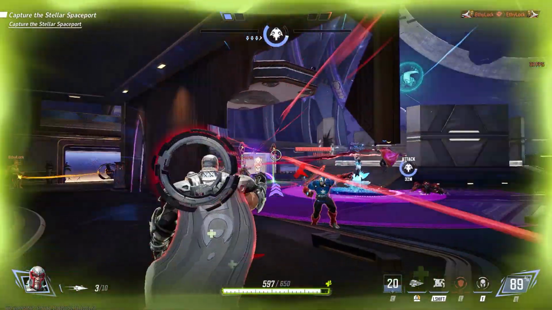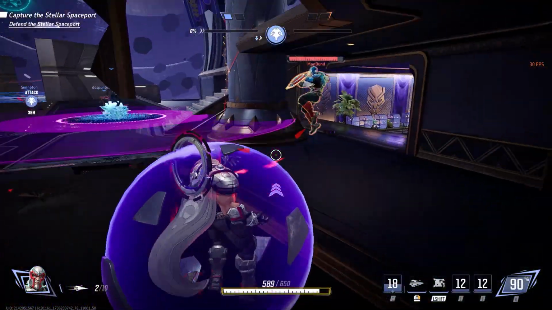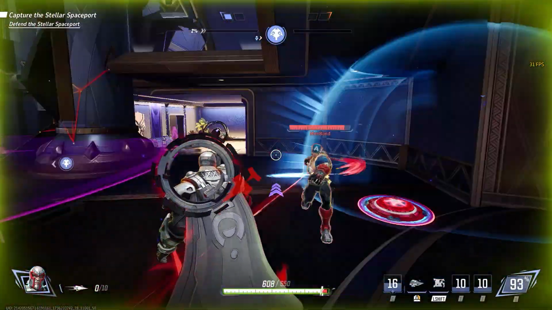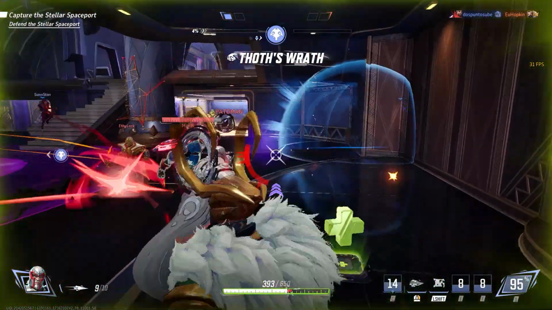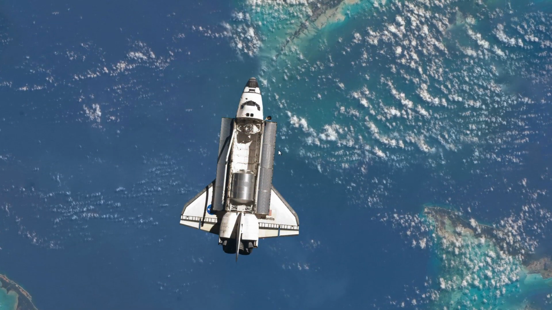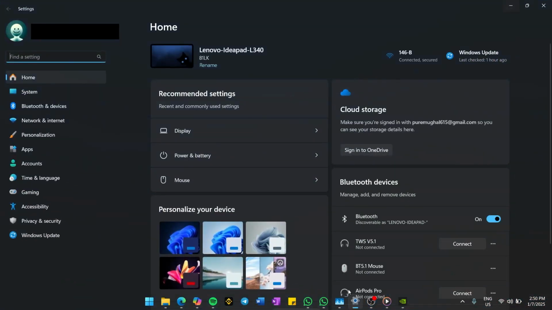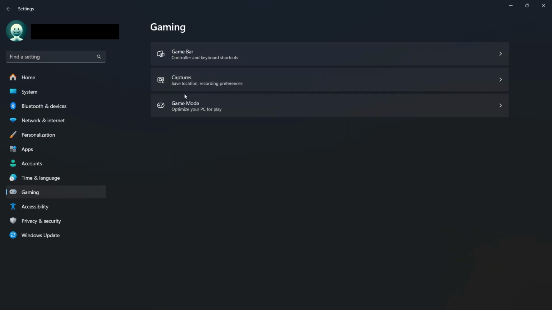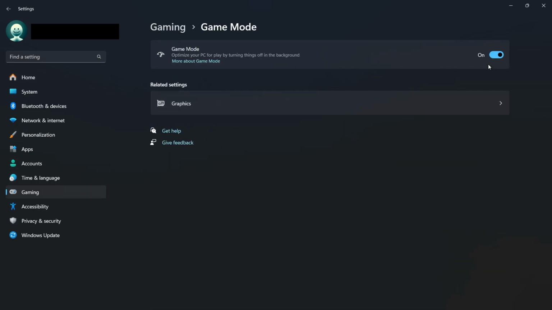Game Mode reduces interruptions during gameplay by suppressing notifications and prevents background processes, like Windows Update, from consuming system resources. To check if Game Mode is enabled, open up your Settings app. Go to Gaming, and then select Game Mode from the left-hand menu. Ensure the toggle for Game Mode is turned on. While this may not drastically boost performance, it's particularly helpful if you have a lower-end system or tend to keep many apps running in the background.